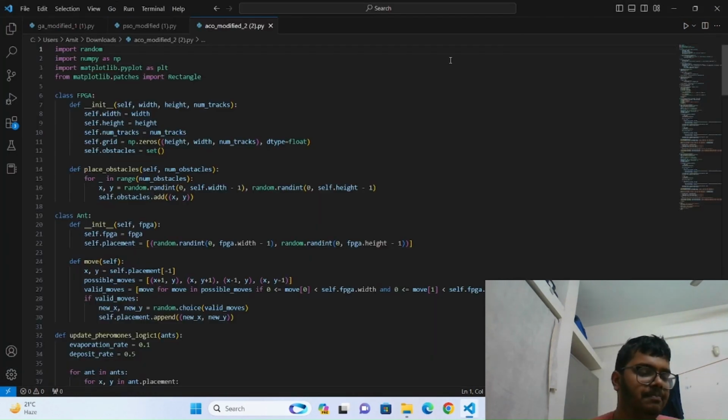So in this code, as we can see, our aim is to minimize the cost required for the task of FPGA placement and routing. Our algorithm uses classes for FPGA representation, and functions for updating pheromones, evaluating solutions, and visualizing the results. The FPGA class represents the FPGA grid with attributes for width, height, the number of tracks, grid representation, and obstacle placement. It provides functions to place obstacles on the grid, as we'll see.